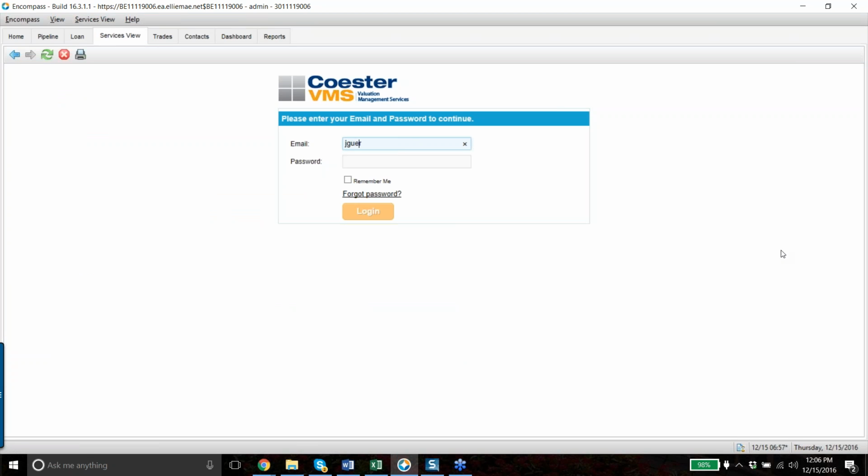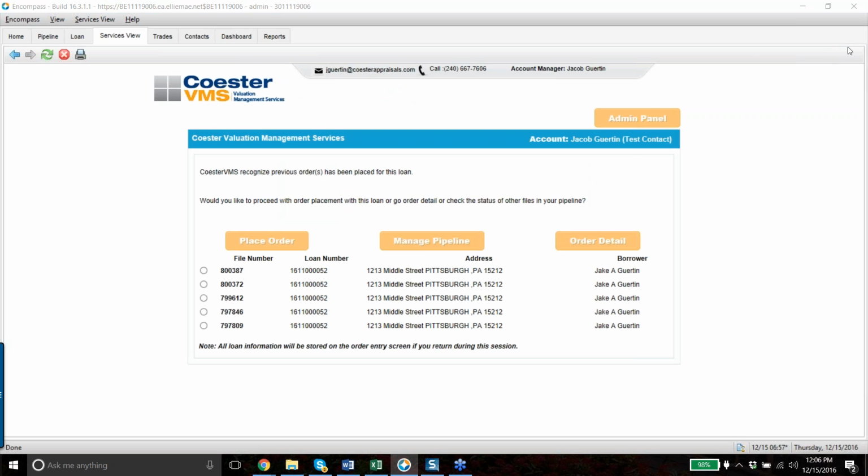So what you'll do here is just log in, and these credentials will be the credentials that we provide you. They're not your Ellie Mae or Encompass credentials. As you can see, you're directed to a landing page once logged in. The biggest change, and the point of this entire webinar, is this admin panel button here.